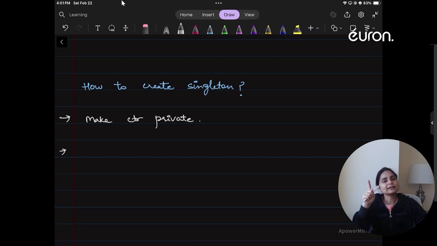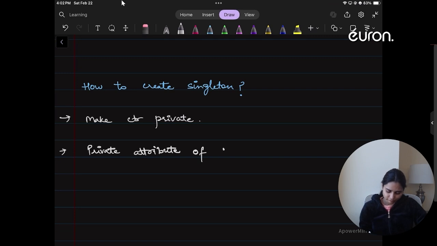Now, after this, whatever object has to get created, that same class will have to create the object. Since we want to have a single object, we are going to have a private attribute of that same class. Because if it is a private attribute, only that class is going to be responsible for creating the object.